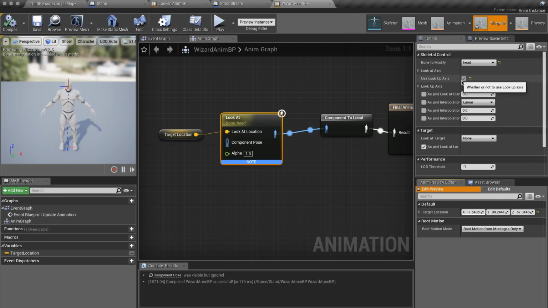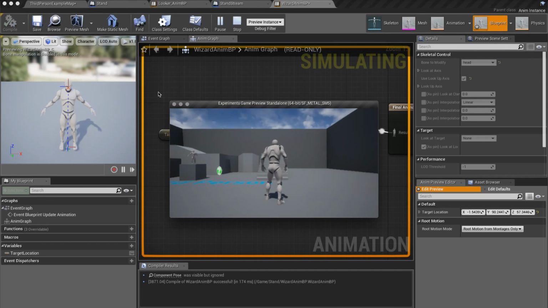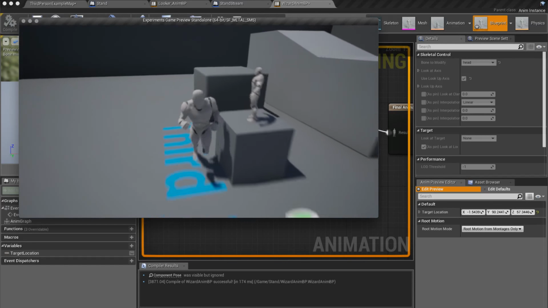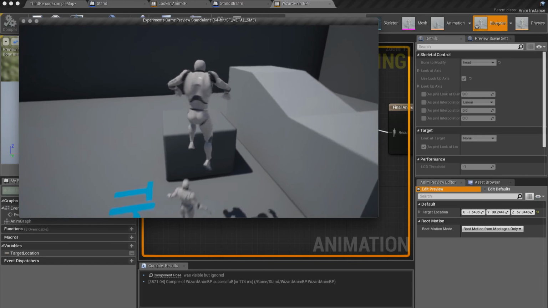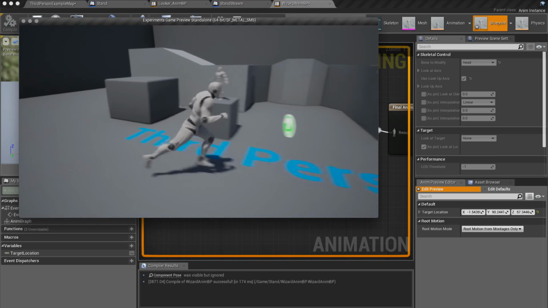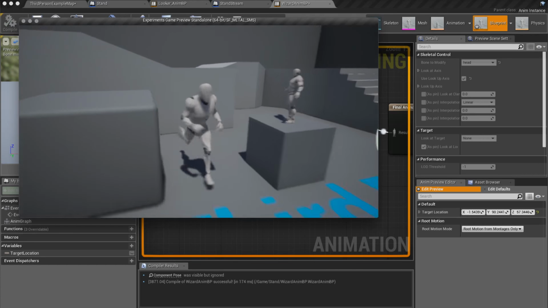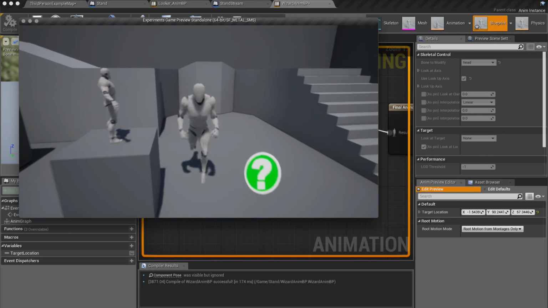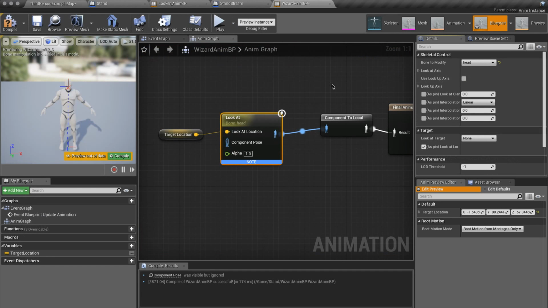For some reason, if we check this box, it locks into the same plane, so only works for X and Y, doesn't track Z. You may want that. If you don't, just uncheck that box. So yeah, now it doesn't look up. So yeah, that's it. I think I like it better when it tracks the jump.